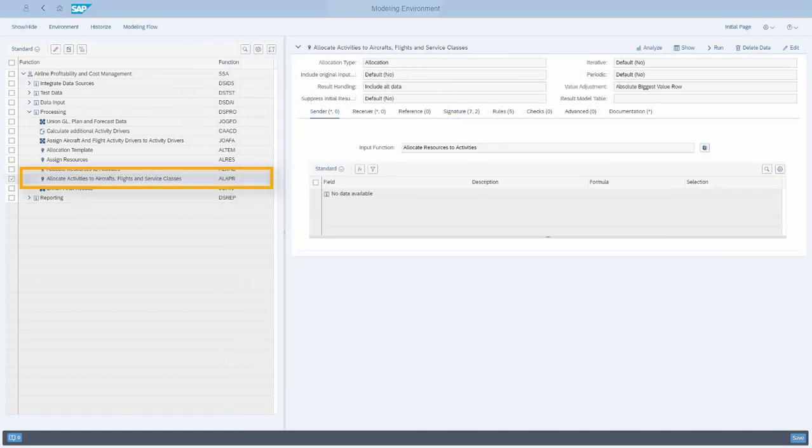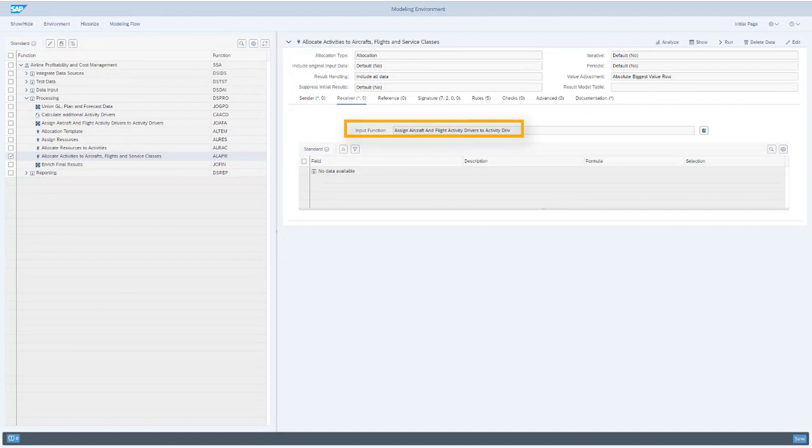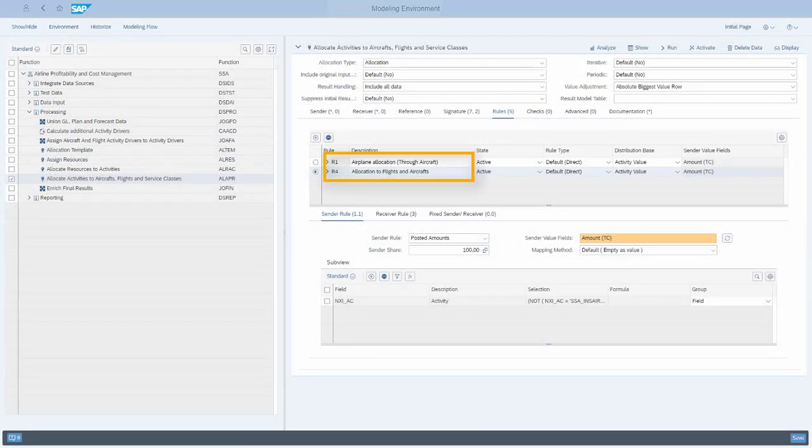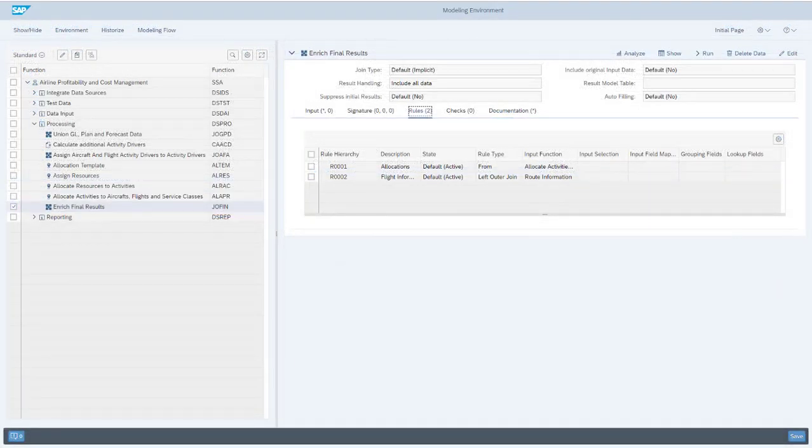Allocate activities to aircrafts, flights, and service classes uses the result of the activity allocation as a sender, and results of assigned aircraft and flight activity drivers to activity drivers as a receiver, and uses two rule segments to allocate routes and service classes. It also serves as input in subsequent function. Enrich final results unions the result of the aircraft flights and service classes allocation and all route information data.